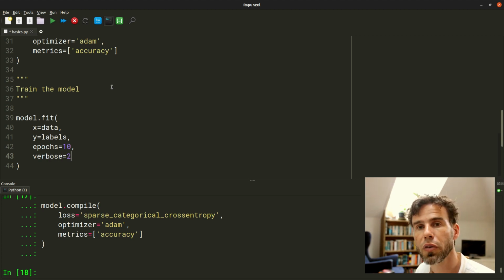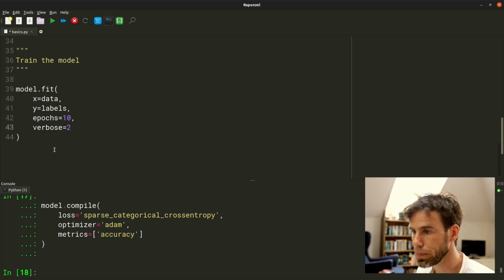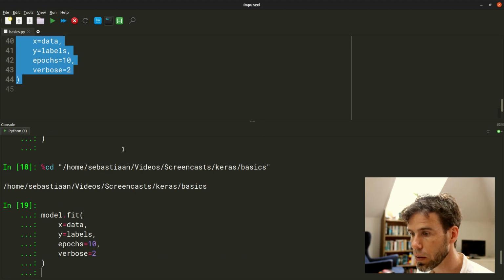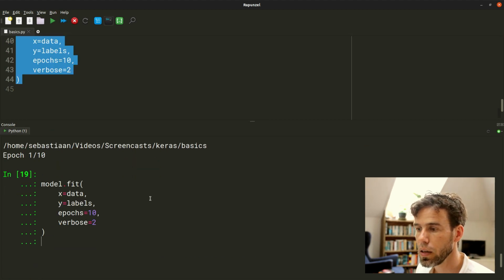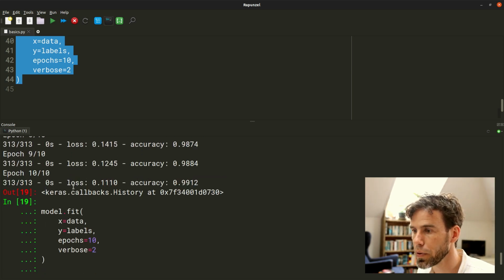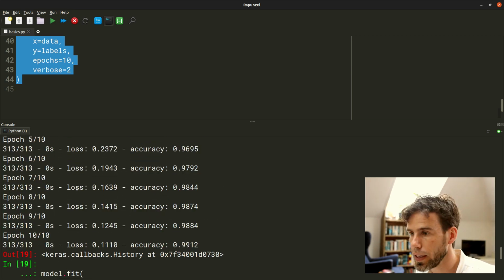That basically specifies that we want to have some kind of output while we're going to fit the model. Okay, so let's show the terminal and run this, and then our model will start training. The first epoch always takes a little while, but then it will go relatively fast. Epoch 1 of 10. Oh, there it goes. All right, so now it's done training.